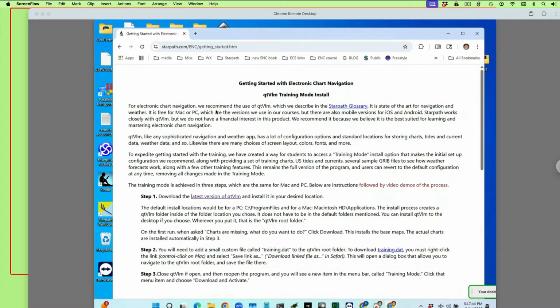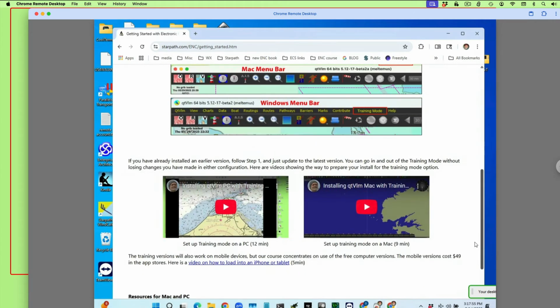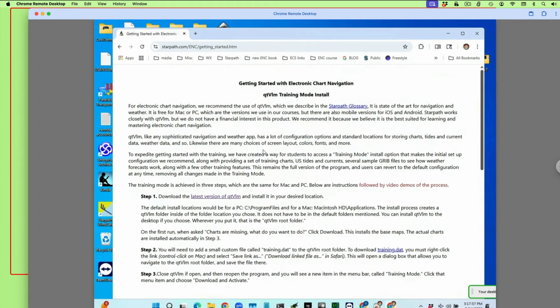This is the page recommended in our courses that describes the whole process that we're doing here, and it also has the links to these videos that we're doing right now. After we install it, there's another step where we install the actual training mode, which brings in the right charts, ties in current data and so forth, and reconfigures the interface.